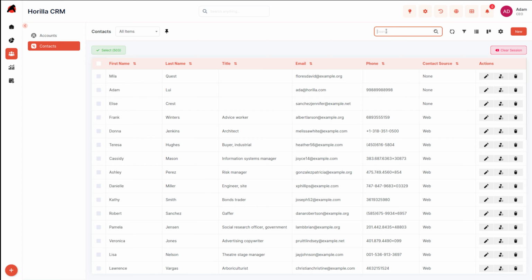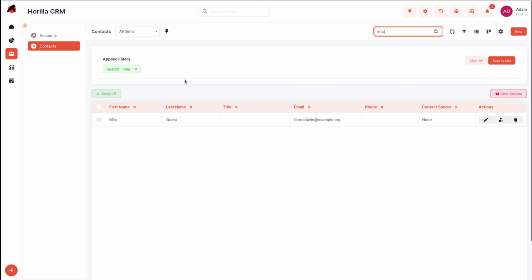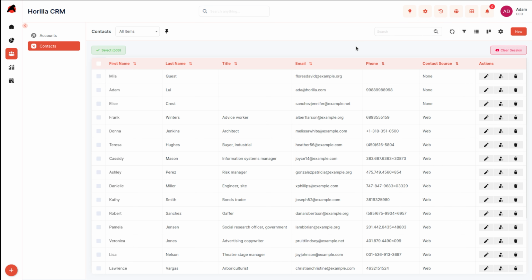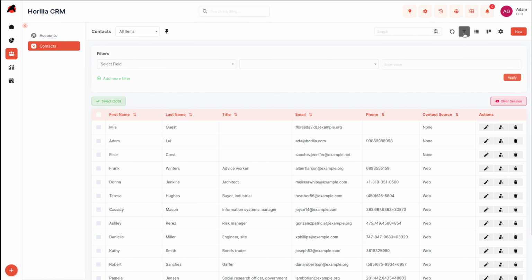First one is search. Here you have a search bar where you can search for the contacts. I'm searching for a contact over here, and it will be showing you whatever you have searched for. If there are any results based on your search, that data will be displayed over here. So you can either save it to the list or clear all. I'm clearing the search.